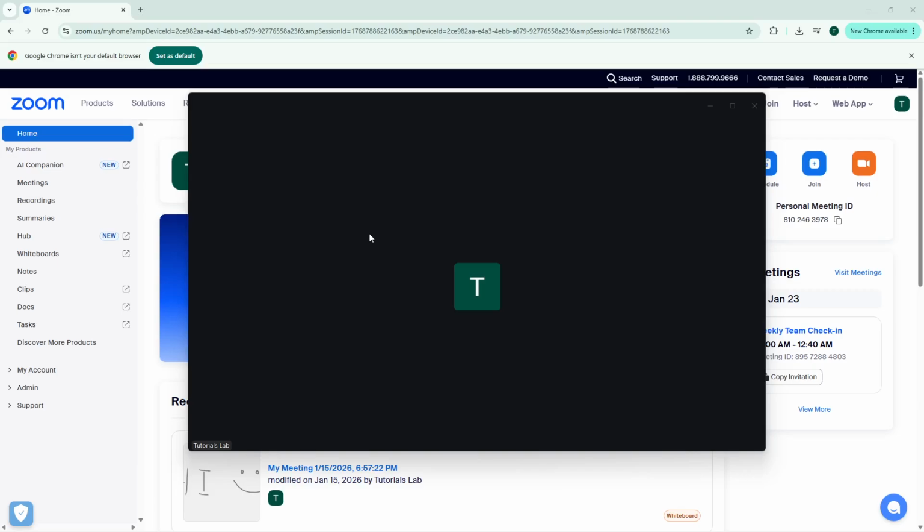Today I'm going to teach you how to use the annotation tool in Zoom. This feature is incredibly useful when you need to emphasize key points during a presentation, mark up documents in real time, or collaborate visually with your team during meetings. Let's jump right in and see how you can start annotating your shared screens.